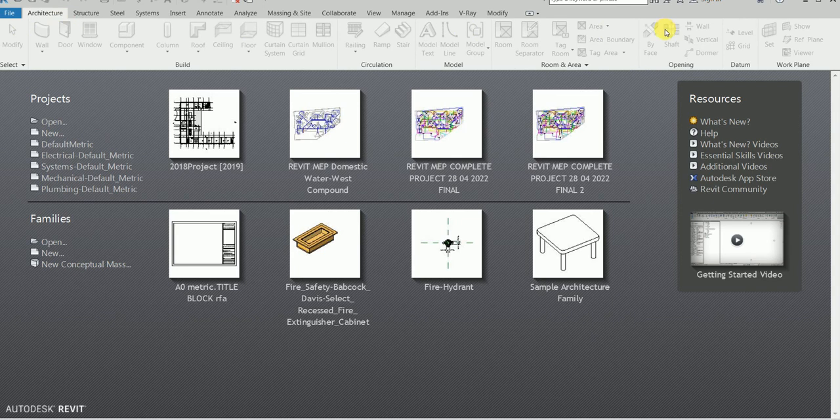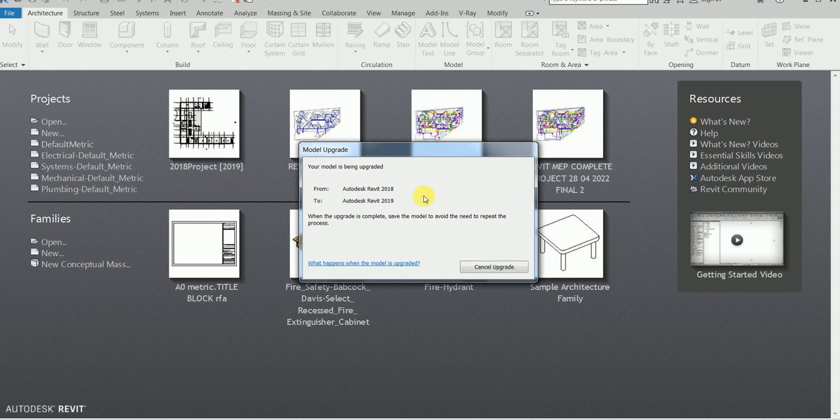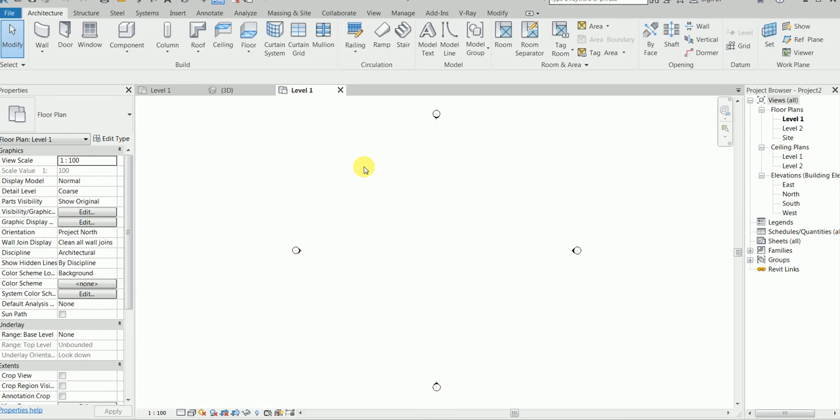So what you're going to do is click default metric, and it will take its time and load. Now this is what you get. This is called the welcome screen. You are in level 1.